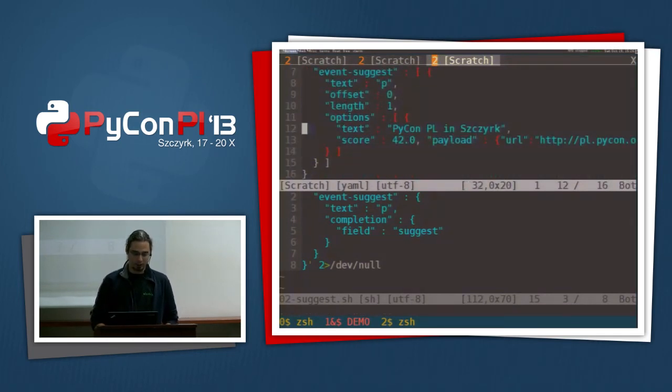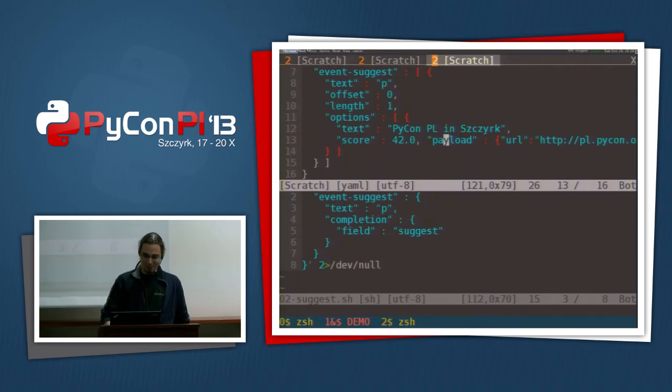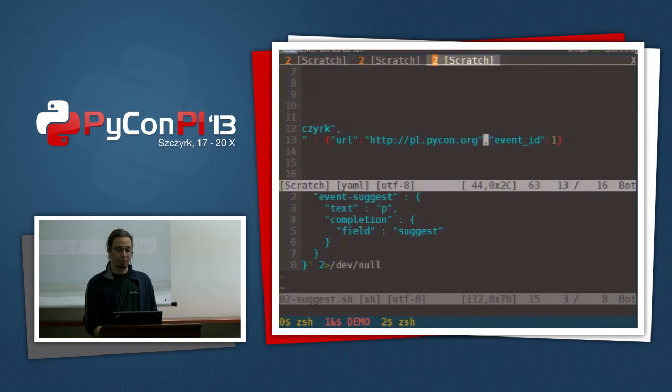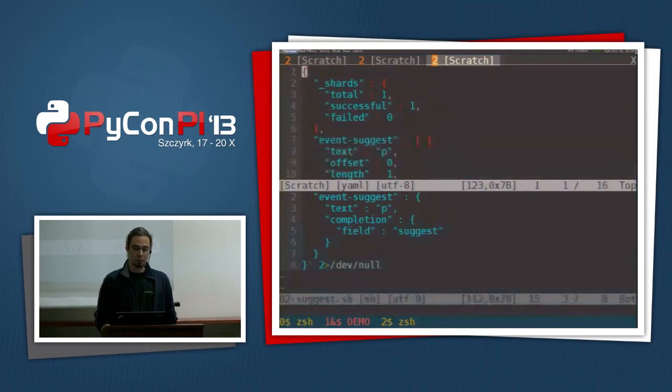So here is a suggestion for letter P: PyCon PL in Szczecin, something. And I have the payload, I have the score. Everything was returned to me, and it is sorted by the score. Now you could do the same thing with search, with a few differences.